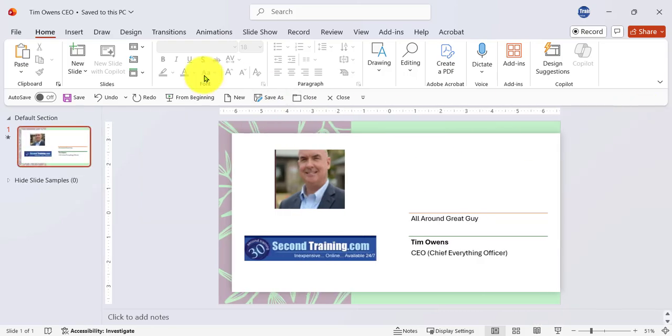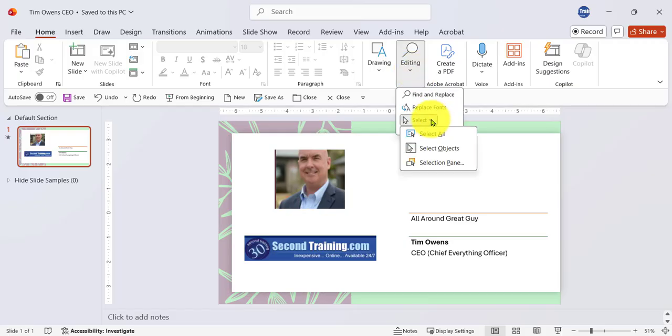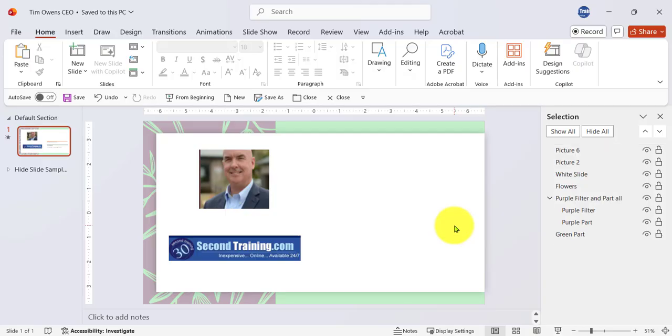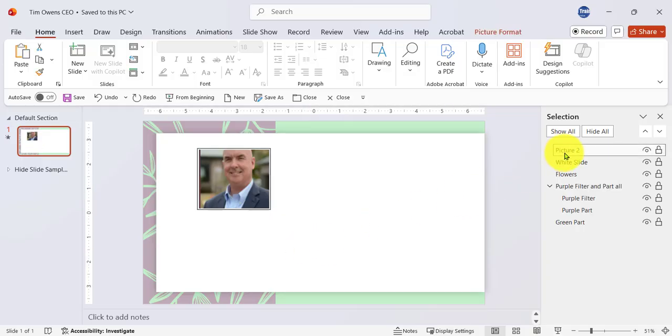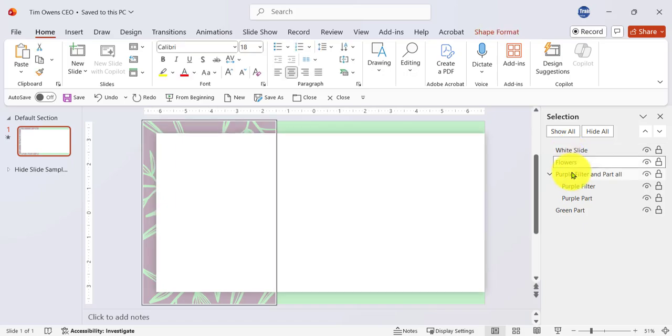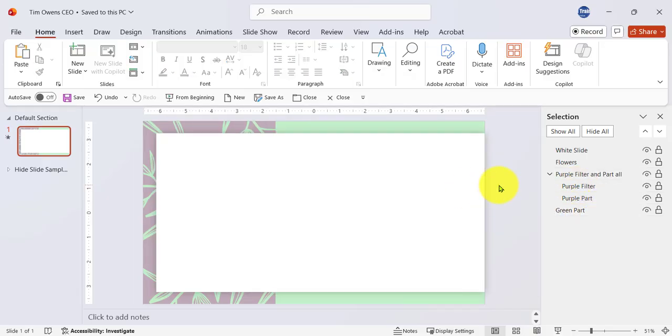Step number one, I click on my home tab, I go to editing, select pane. This pops up. Okay, so let's see, text box. I want to get rid of this text box. Do I? Yeah, get rid of it. You may or may not, but I'm going to. And then the picture is my logo. Get rid of it. Picture 2, click delete. So I got the white slide, I got the flowers, purple part, purple, green. Okay, great. Okay. So I want to be able to use this quite often.